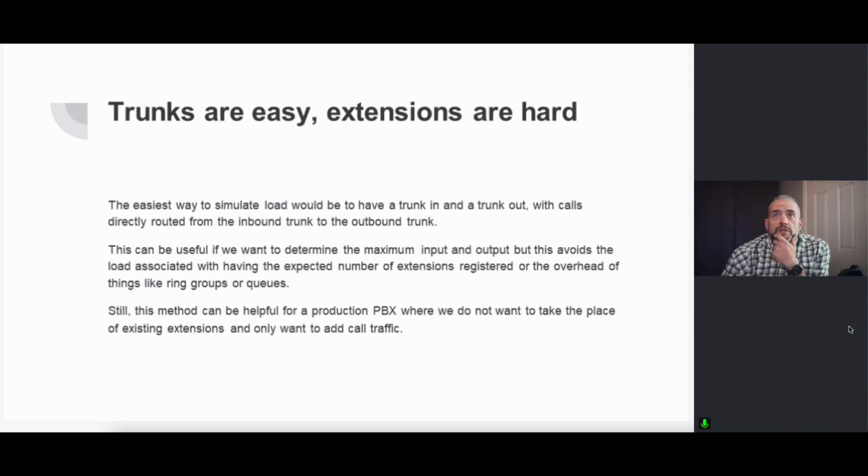So in this case, the easiest way to simulate load would be to have a trunk in and a trunk out, with calls directly routed from the inbound trunk to the outbound trunk. This can be useful if we want to determine the maximum input and output, but this does avoid the load associated with having the expected number of extensions registered or the overhead of things like ring groups and queues. Still, this method can be helpful for a production PBX, where we don't want to take the place of existing extensions and only want to add call traffic.